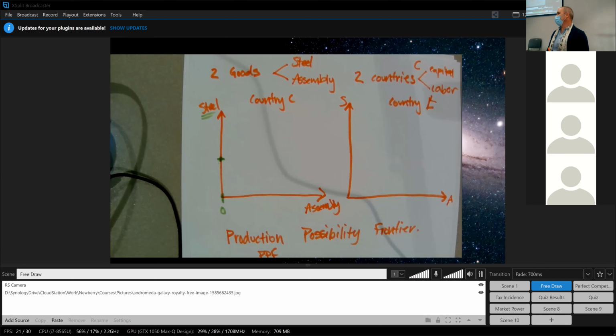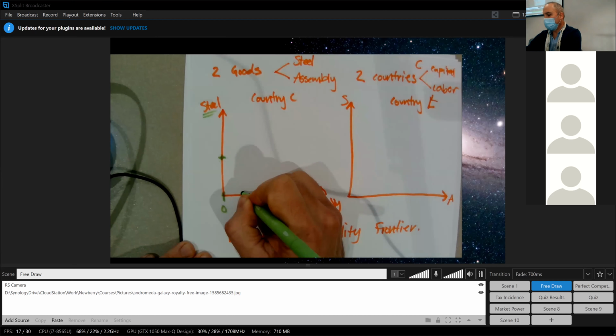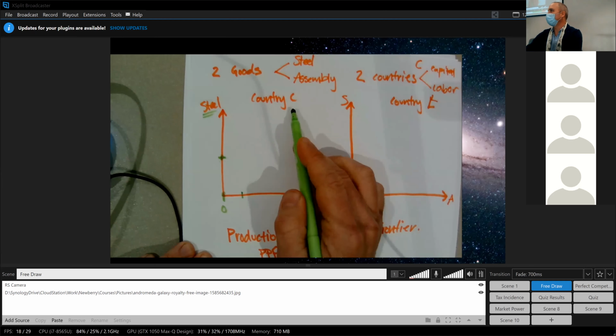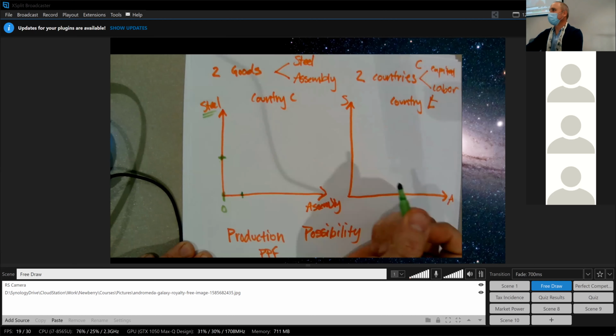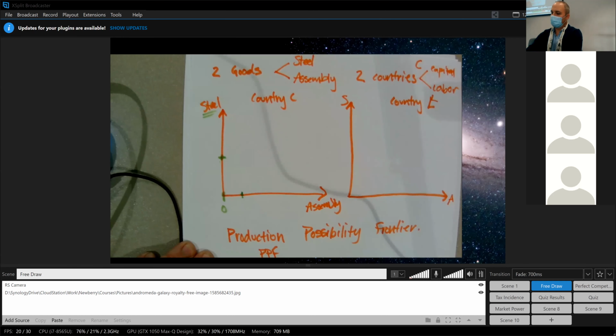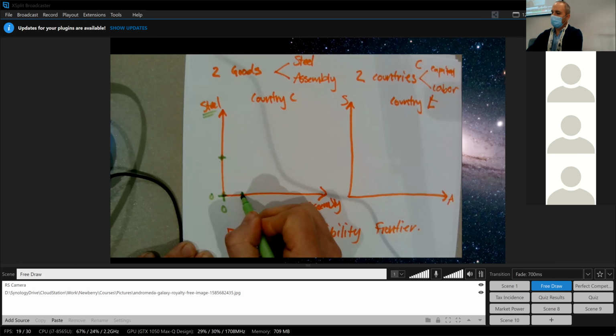And you're going to say, well, what's on the other side? Well, what if they only produce the assembly product? What if they only produced assembly? Then you could say, well, maybe if they only make assembly, maybe they make less, because they're capital intensive, so maybe it'd be something like this. So they got zero steel and they got some assembly.